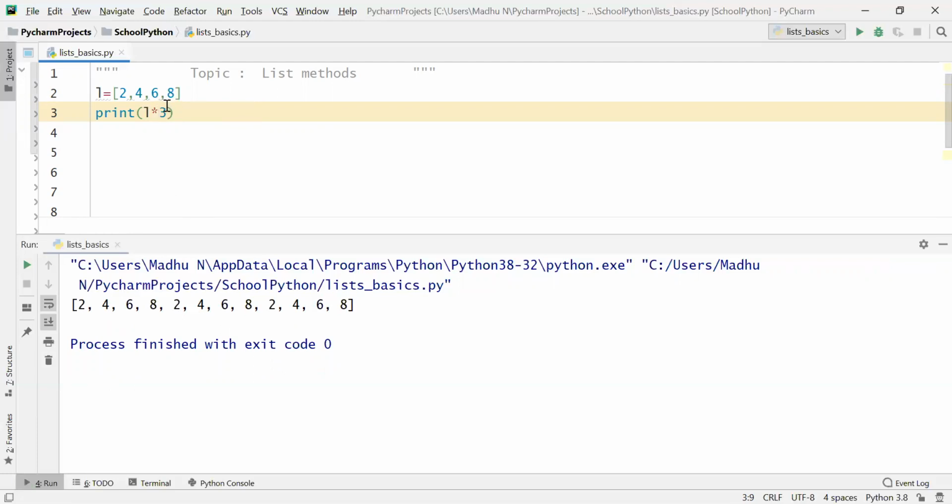Now if you want to print a list 2 times, simply change it to 2. Now it will print the list 2 4 6 8, 2 4 6 8. This is called the replication operator in Python lists.